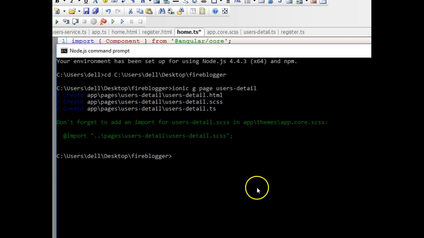Remember how to create a page in your command line. You run ionic g page users detail. That's what I choose to call mine. I choose to call my user profile page users detail. If you want to call yours anything, you can call yours users profile or anything.